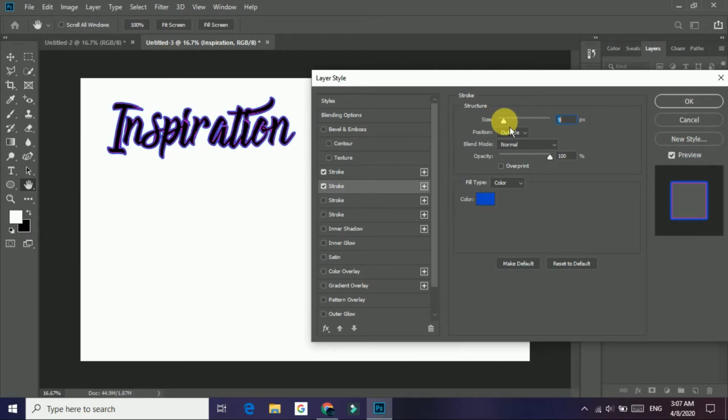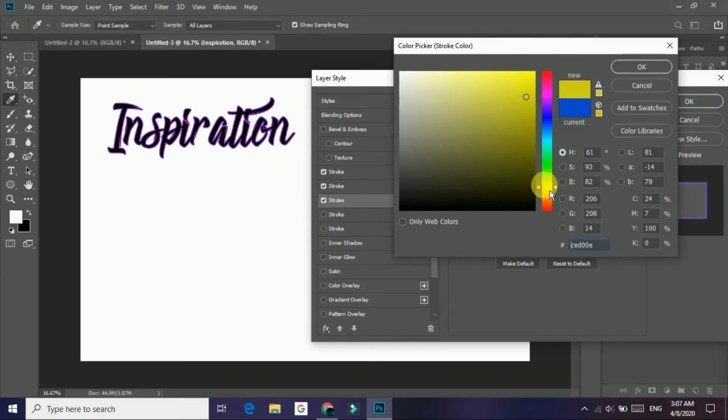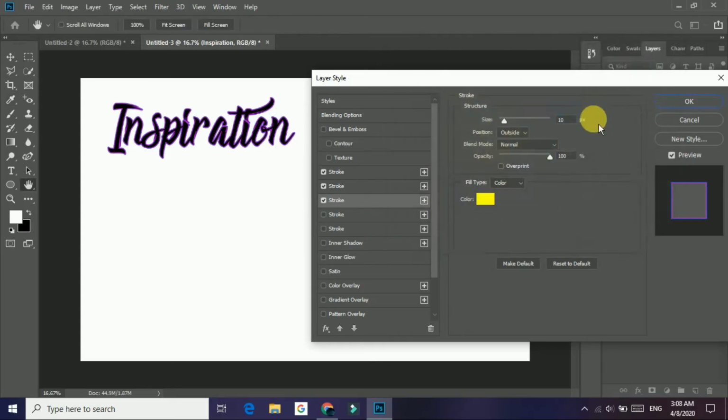So what I'll do is decrease the size, then increase it, about 6 pixels again, and then 10. You can approximately have 10 pixels if you really want to have the same thing I have done. Then I'll add one more stroke. You can add as many strokes as you want just by hitting the plus sign. The color I'll choose for this is yellow, because yellow matches blue very well. So you can manage your size as you really want to have.